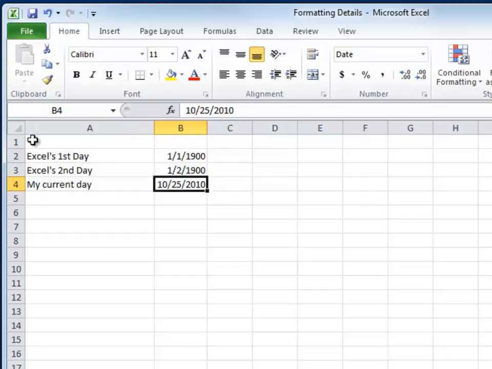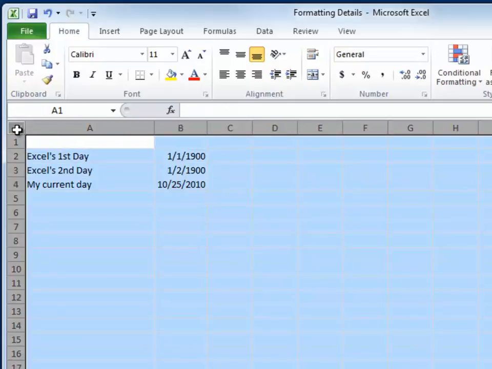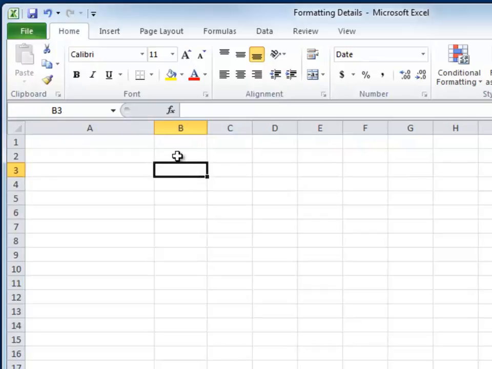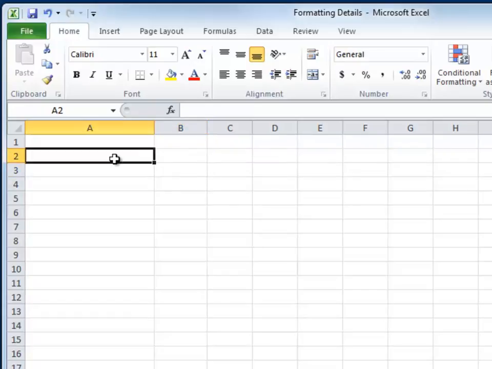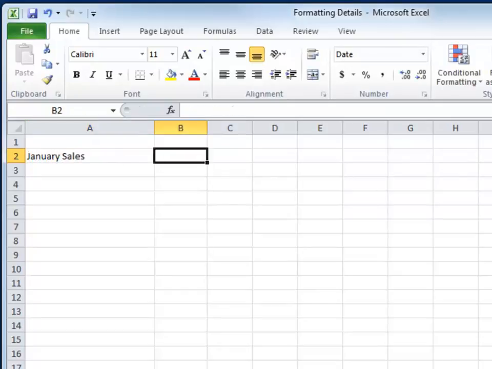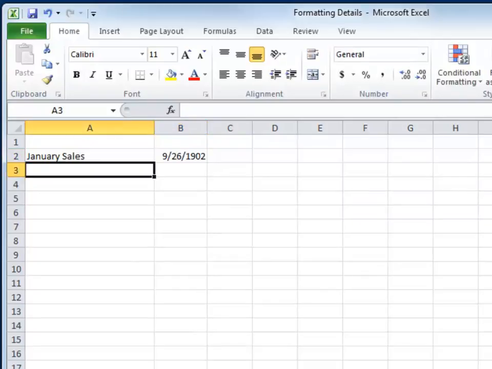I could clear the entire contents of this worksheet by clicking on the Select All button and just hitting Delete. And it looks like everything's gone, but remember that even though we've cleared the contents of the cell, the formatting stays behind. So I could come along here and just type some new stuff in here about January sales. And then come over to B2 and type in, let's put in 1,000. Hit enter, and before you know it, I've got September 26, 1902. Why? Because that's 1,000 days from January 1st, 1900. So that was the serial number for that date.